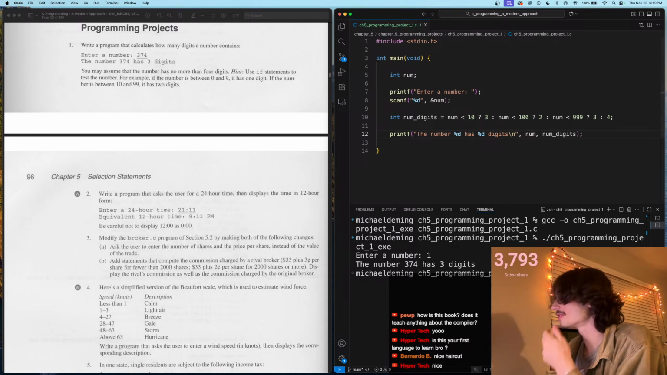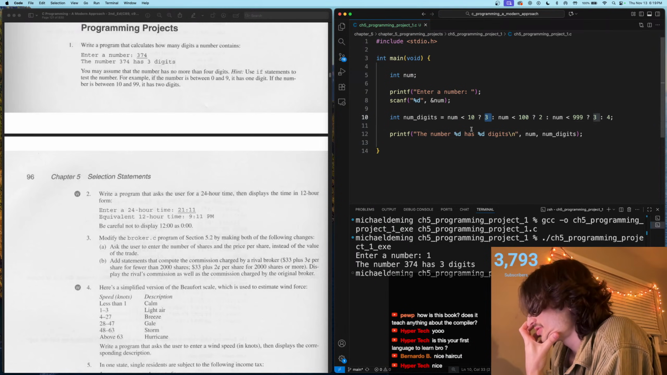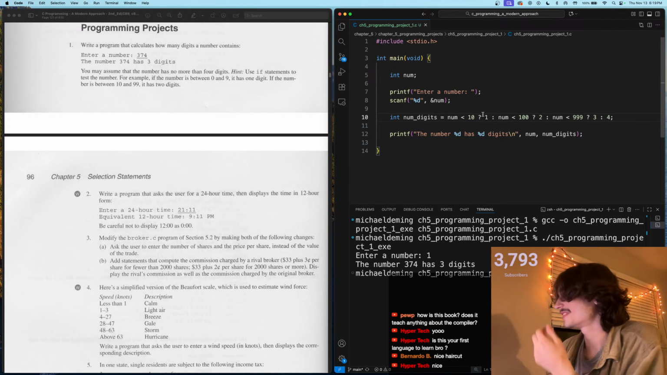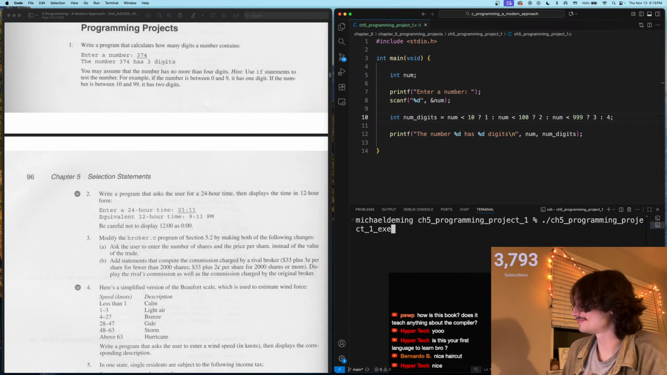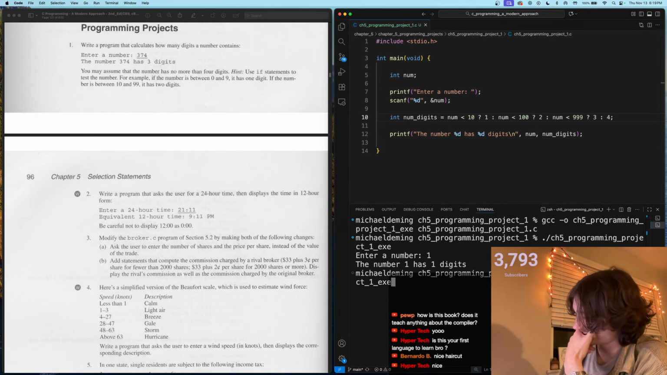Okay, so that did not work. So it got tripped up on here. So if num is less than... Oh, what am I doing? If num is less than 10, it's 1 digit. If num is less than 100, it's 2 digits. 3, 4. Okay, let's try it. Maybe I wasn't trolling. Okay, let's keep going.